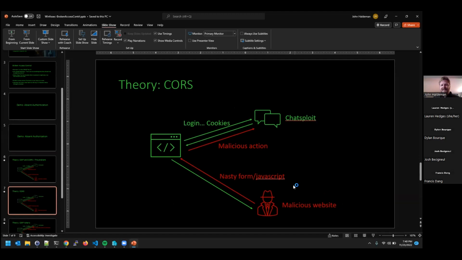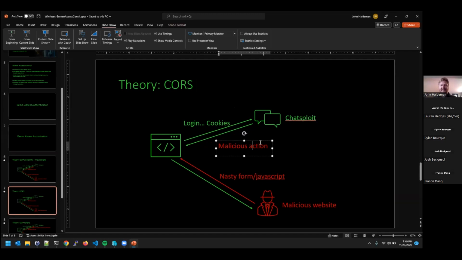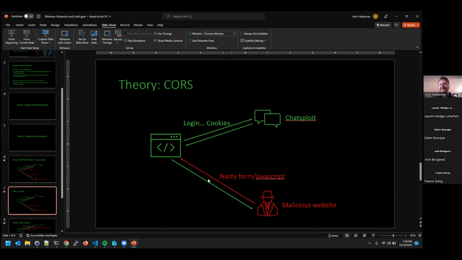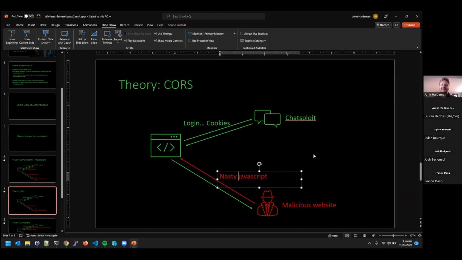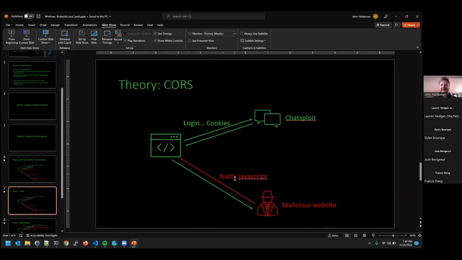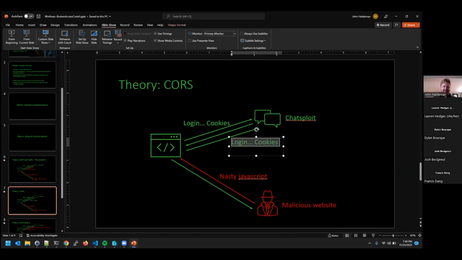So what CORS does is the same thing, right? You get login and cookies from Chatsploit, and you go to the malicious website, and here it's not really about the form. You get some nasty JavaScript, and what the JavaScript does is, on the browser, there's a pre-flight request.